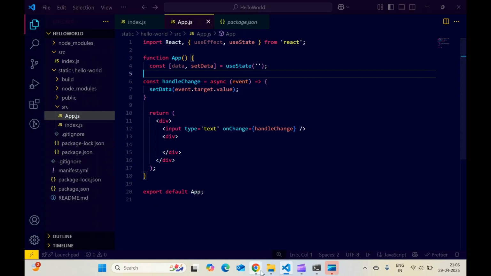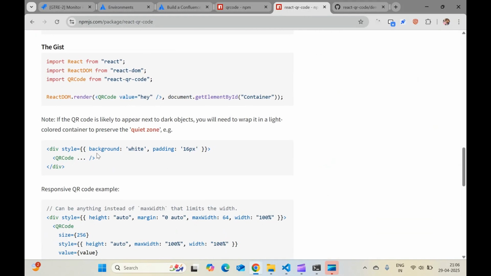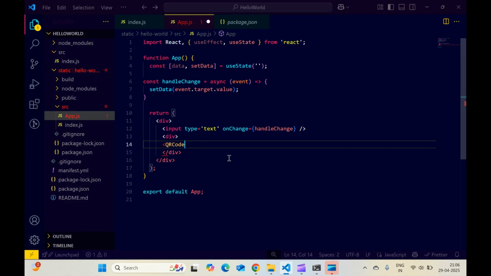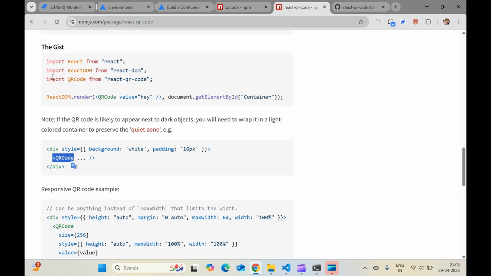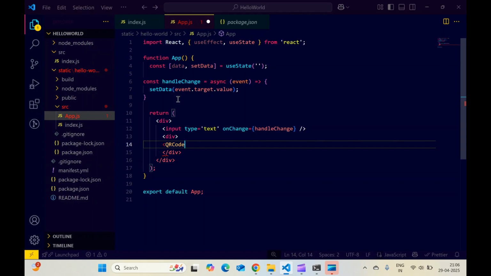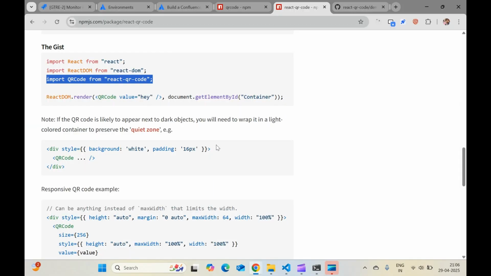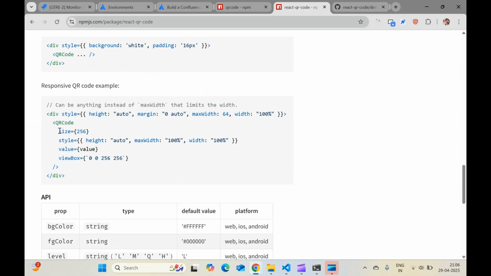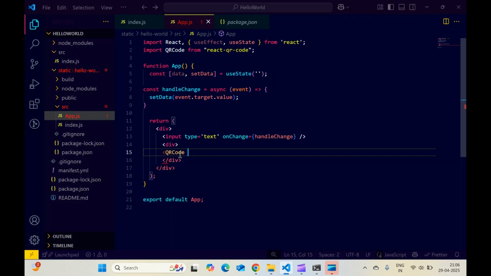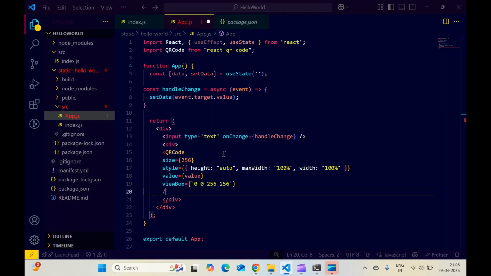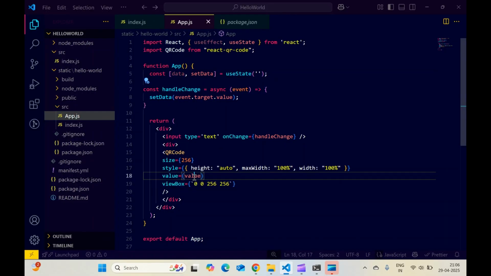So let's implement the React QR code function, which is QRCode. Let's import it from react-qr-code. So the function is imported now. Let's add some height and width to it. So I'm copying these values, and for the value I will use data.